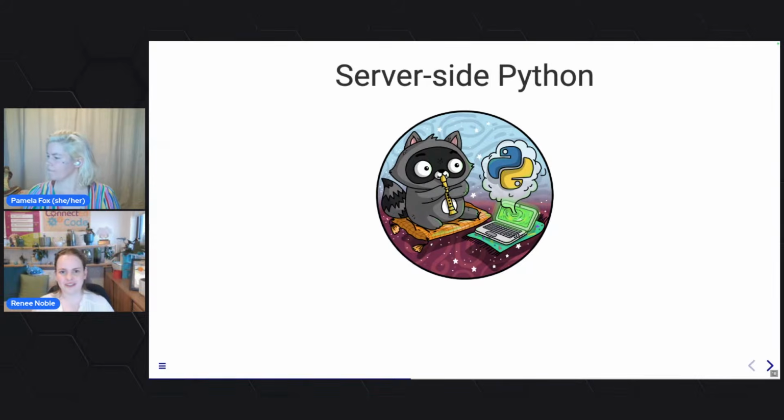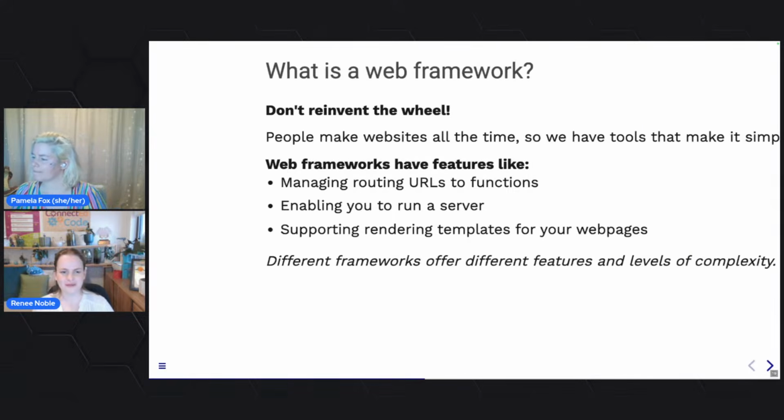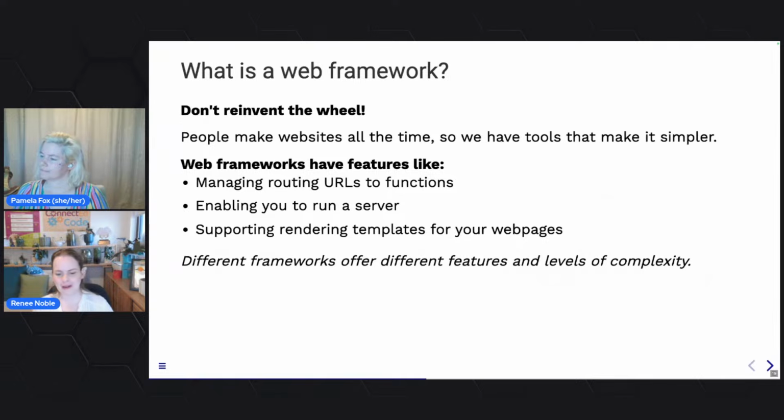Okay, cool. So now more on server-side Python. Firstly, we've talked very briefly about what a front-end framework is, like React, but at the same time, we can have one on the back end. And that is the best way to go about things because we don't want to reinvent the wheel all the time. Lots of people are making websites, turns out, and we have tools that are going to make it simpler so you don't have to manage doing everything. So we have Python, we have web frameworks, including several in Python, which are going to be covered in this series. And today we'll be talking about Flask.